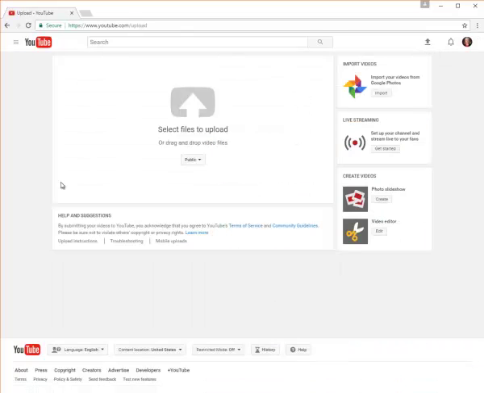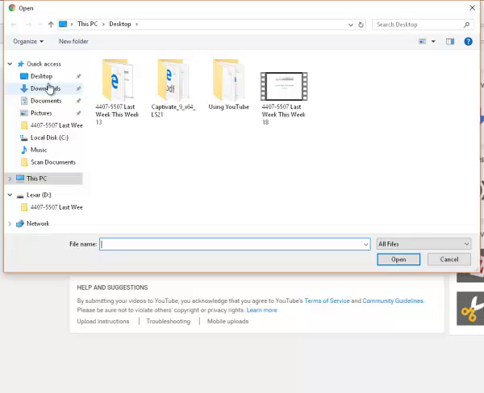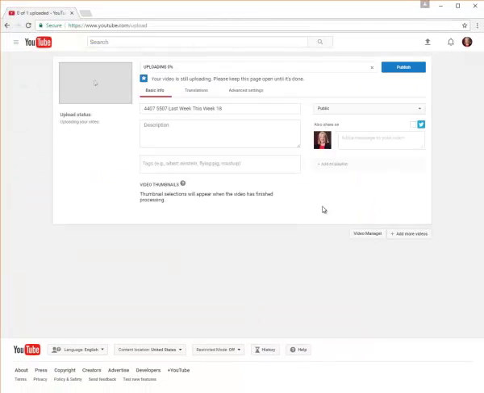It opens a big area for you, and that's where you put your upload files. So you can either click on this, and then it opens up a window where you can navigate to your file, or you can drag and drop the file. So the file I'm going to use is 4407, 5507, last week, this week, week 18. So click on that and say open.